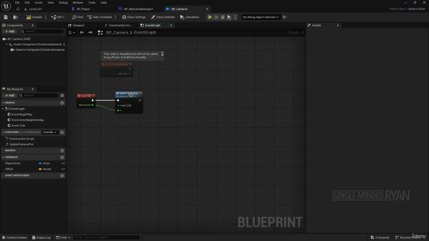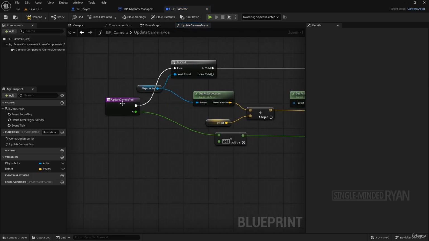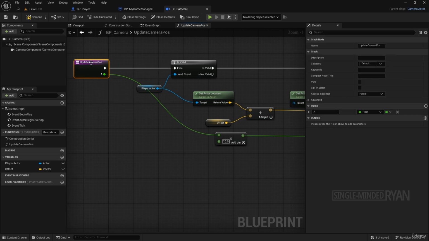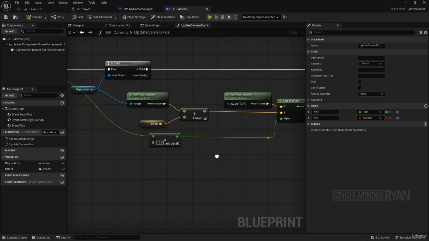Let's double-click on the function to get into it. And we want to update the name of the input here. Let's just call it delta. Then let's add a new Boolean input called lerp. And we can use this input to decide if we want to lerp the camera's movement or not. So let's make a branch based on the lerp input.